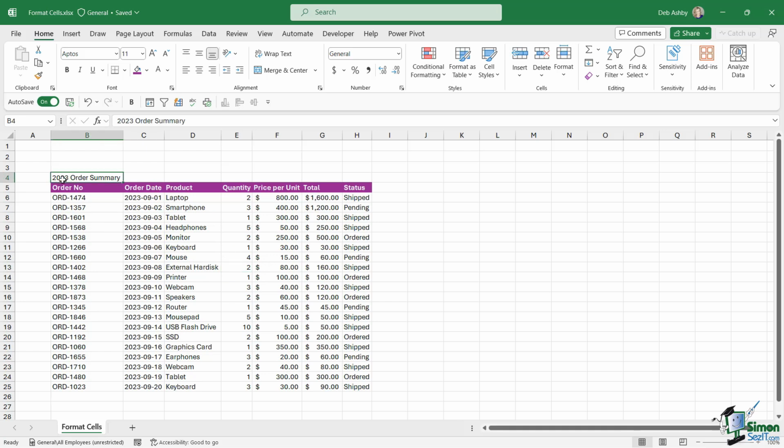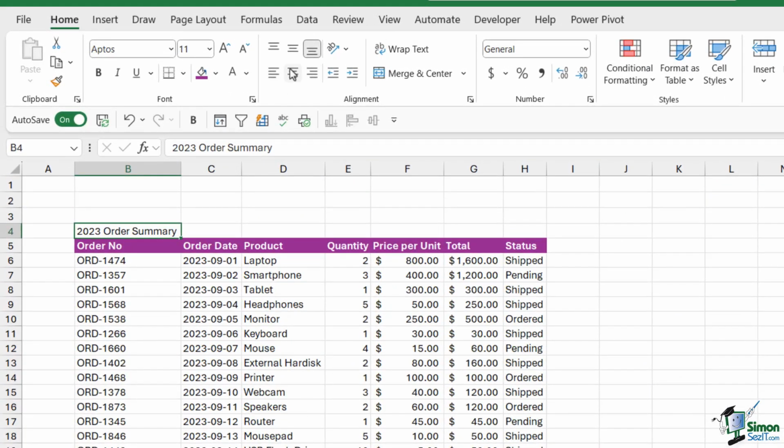What else might we want to do here? Well, notice at the top here, I have 2023 order summary. So this is kind of a title, and I really want this to be running across the top of my data, but I want it to be in the middle. Now, notice on the home ribbon, you do have an alignment group just here, and this will allow you to align text within a cell, either vertically or horizontally.